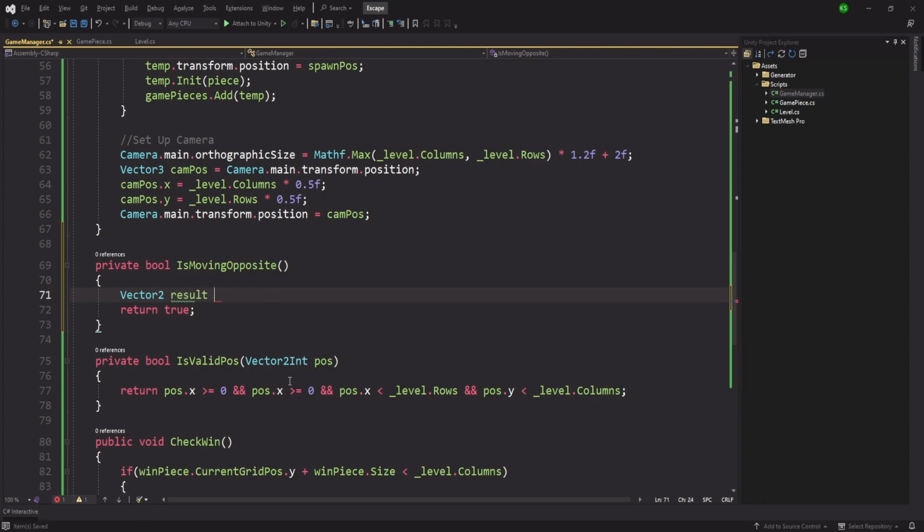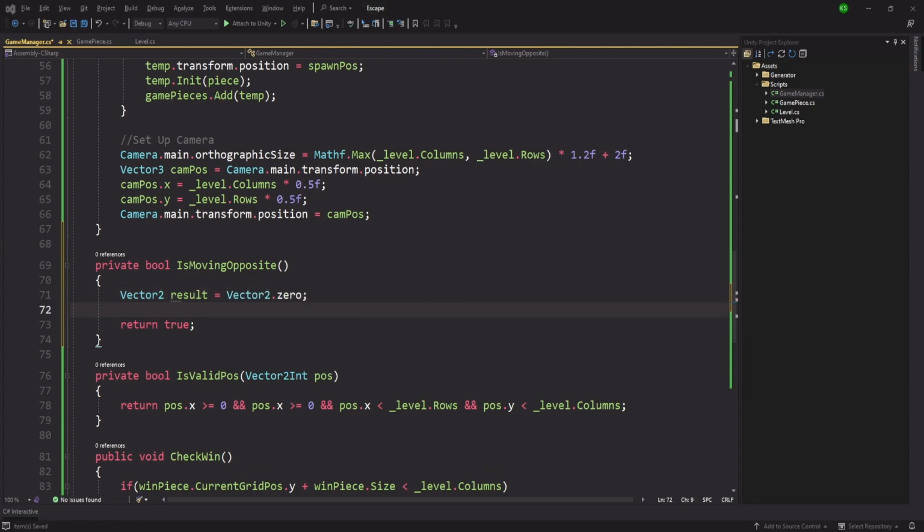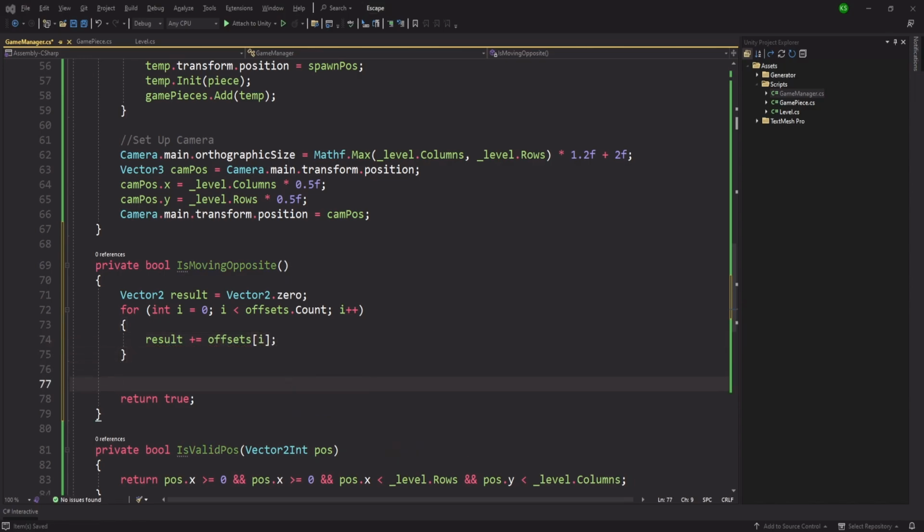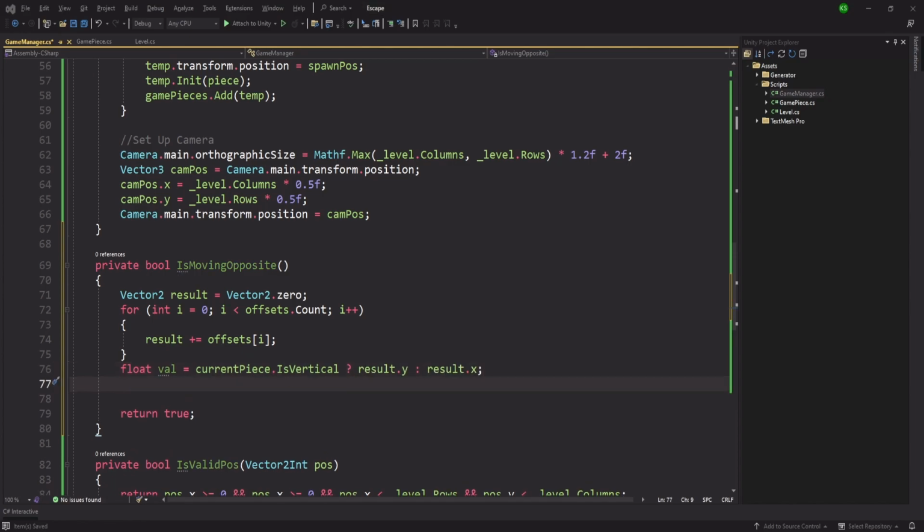So our result is going to be equal to 0, and for int i = 0; i < offsets.Count; i++, result += offsets[i]. And after that we'll get the value: if our current piece is vertical, then we'll get the y value, else we are going to get the x value.